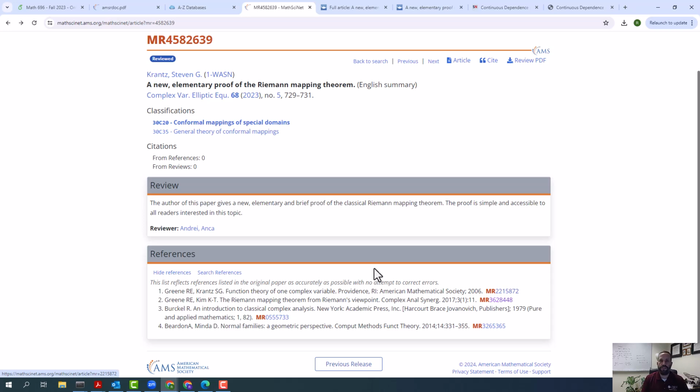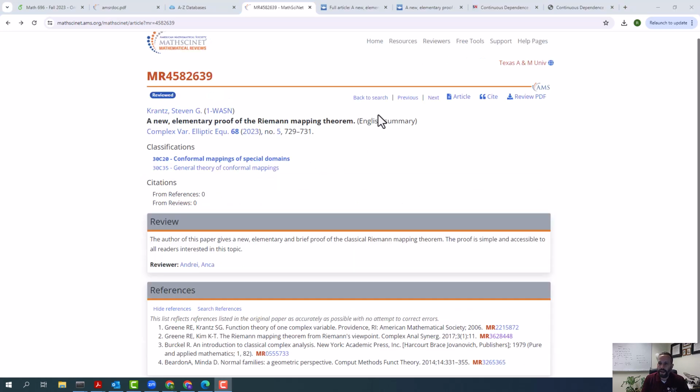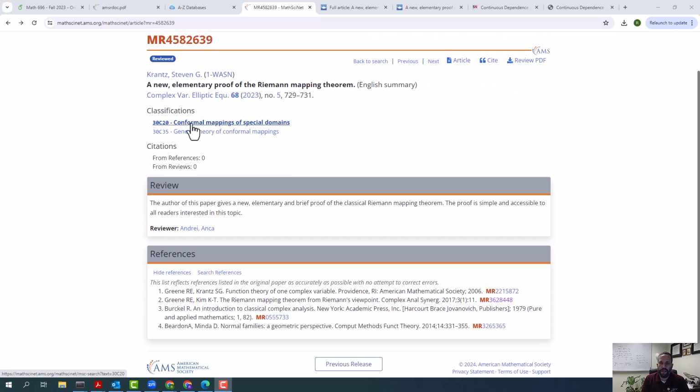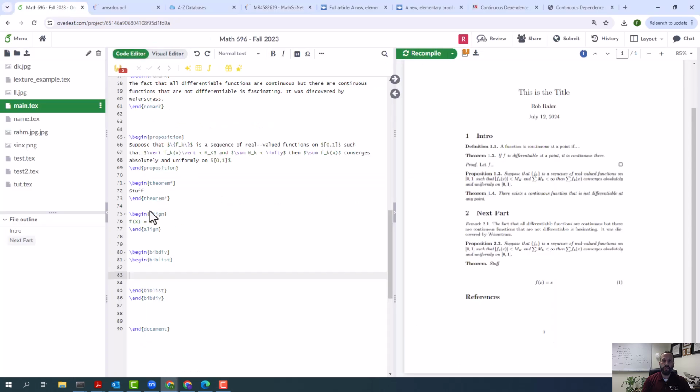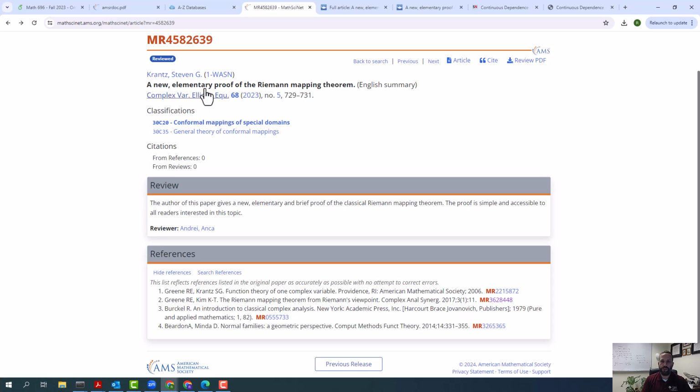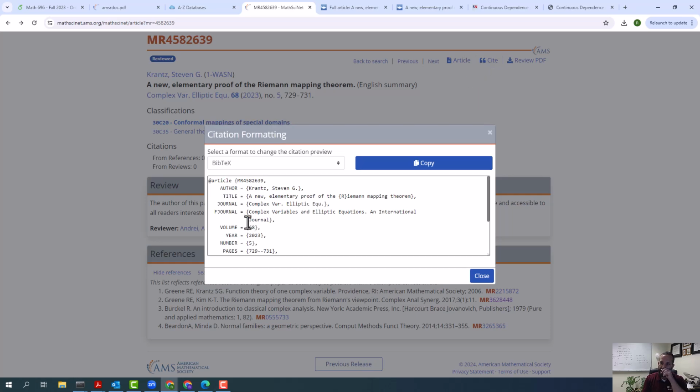Okay, now back to references. If you want to cite it, a very annoying way would be to go to your LaTeX document and type in all of the information that you need for this paper. Or you can come over here to cite, and you have different options. Here is what the BibTeX code looks like, which is new. I don't think they used to give you the BibTeX code. You would have to go in and type everything yourself.